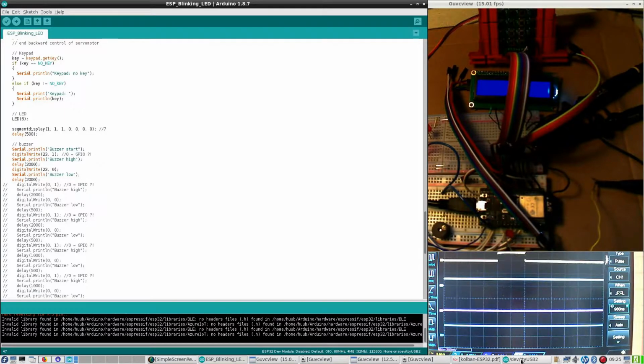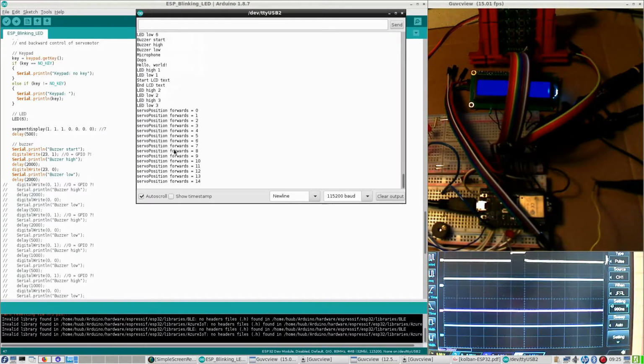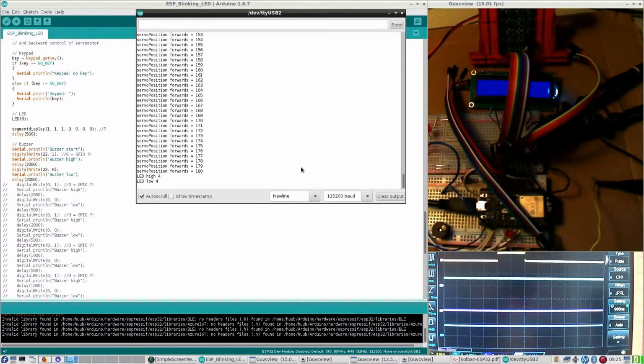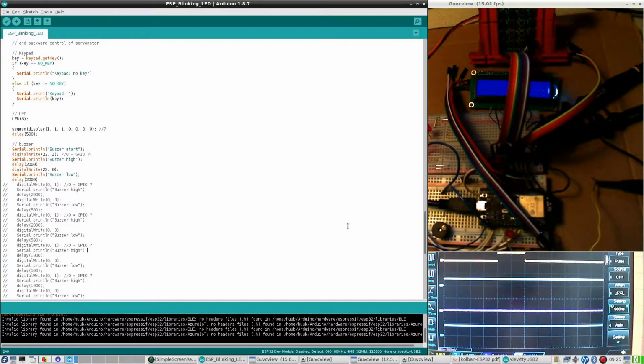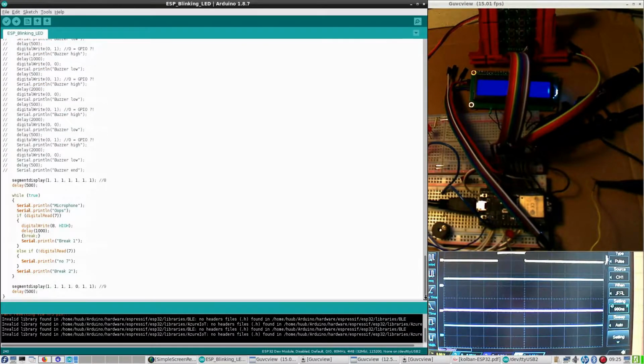So when does it do something? When the buzzer goes. No, when the buzzer should go on the screen as well. Here it should do something. Nothing happens. Microphone. Yeah, still a big riddle. Massive riddle actually.